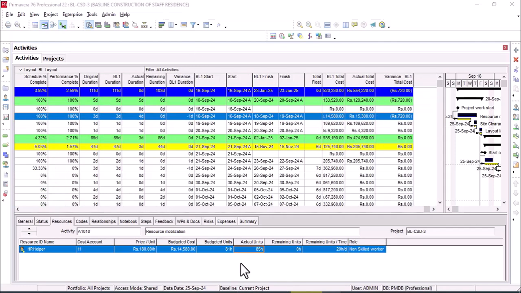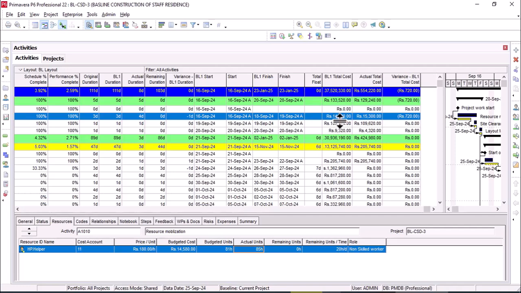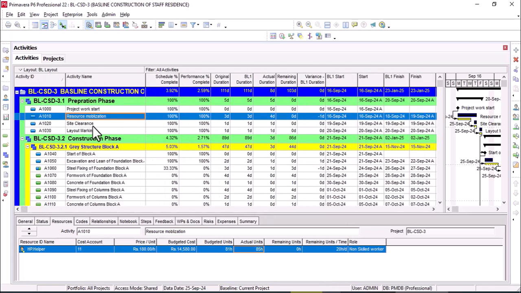as we increase the actual units, you can see that there is a negative cost of 720 for the additional units consumed by the helper. The BL cost is 14,580 and the actual cost is 15,300. So 720 is the negative. Okay, go to the next.